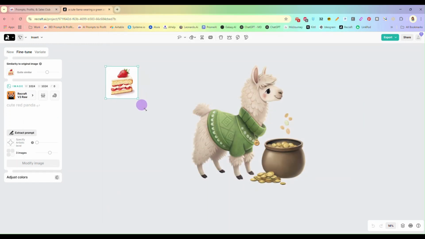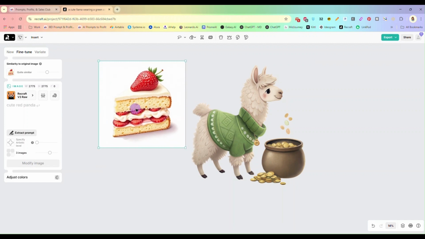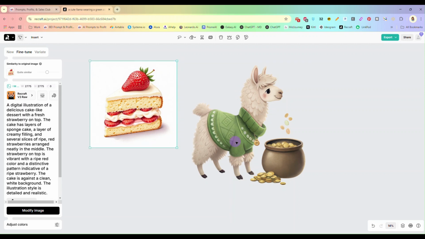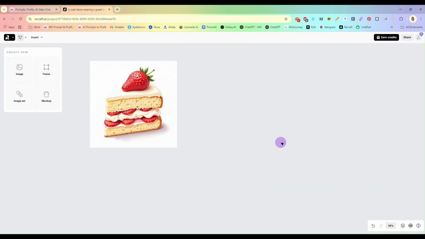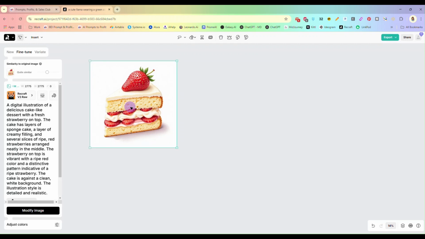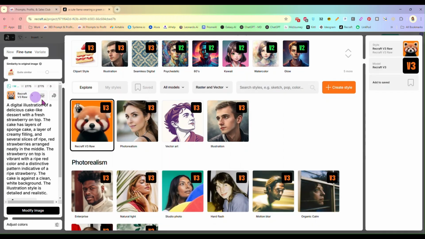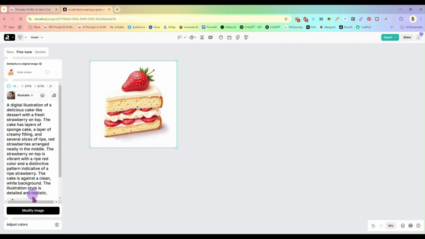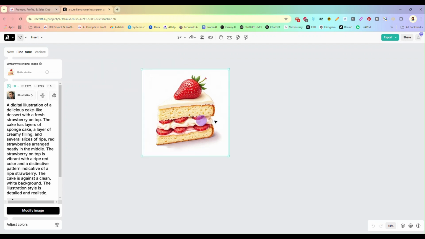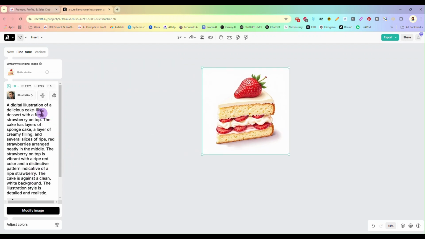upload it. Say we generated this a long time ago, but we can't remember what the prompt was. We can upload an image and click extract prompt. And it will generate a prompt for us. So let's generate this image.